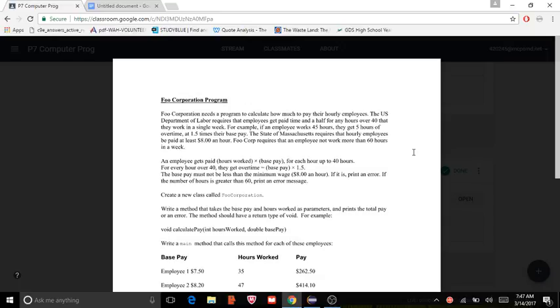It says the fooCorporation needs a program to calculate how much to pay their hourly employees. The U.S. Department of Labor requires that employees get paid time and a half for any hour over 40 that they work in a single week. For example, if an employee works 45 hours, they get 5 hours of overtime at 1.5 times their base pay. The state of Massachusetts requires that hourly employees be paid at least $8 an hour. FooCorp requires that an employee not work more than 60 hours in a week.